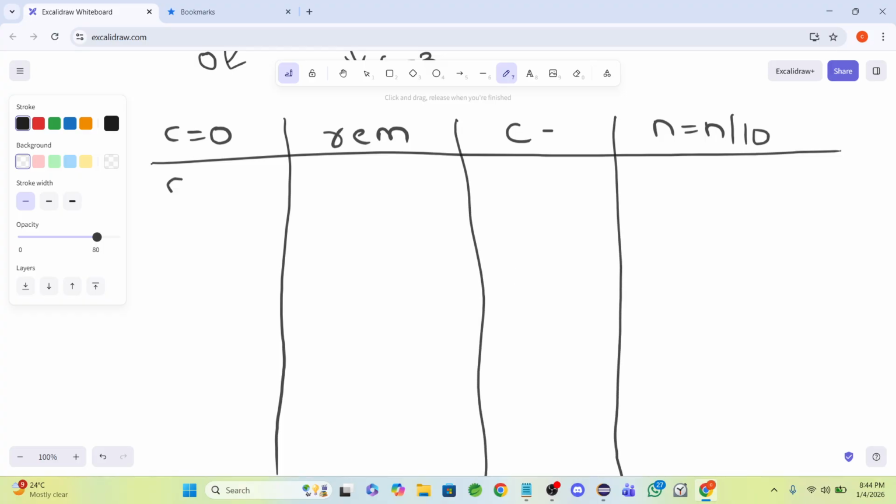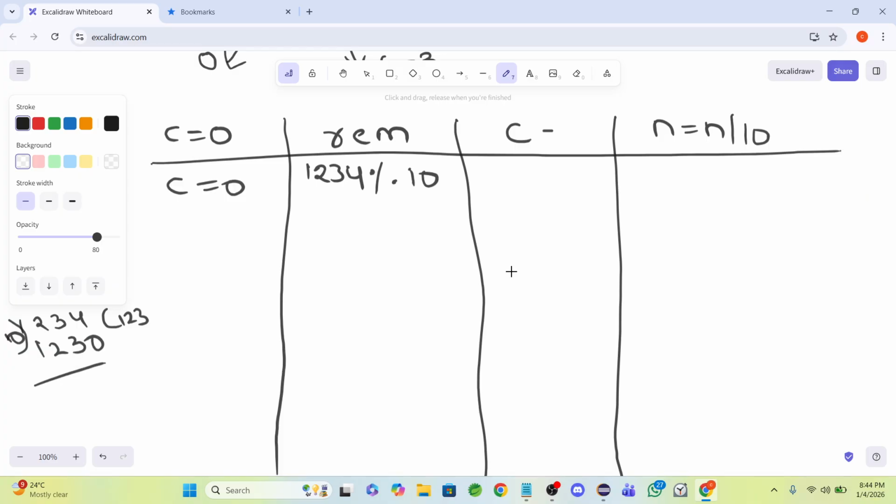Okay, initially count is 0, and the user enters 1234. What will happen if you take 1234 modulo 10? That will result in 4, right? That means we are getting the remainder as 4. So you will get the answer 4, and the count is updated from 0 to 1.